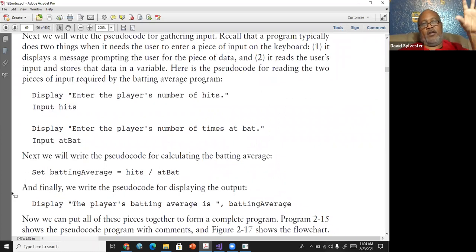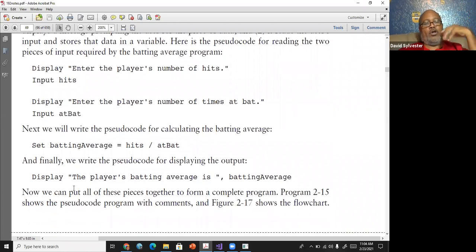And then after you got the hits and the at bats, now you got to calculate, which is a process, the batting average. So what? Batting average is equal to hits divided by at bats. And then once you calculated the batting average, you want to display your data, or the output: the player's batting average is, in the space, and then the batting average.